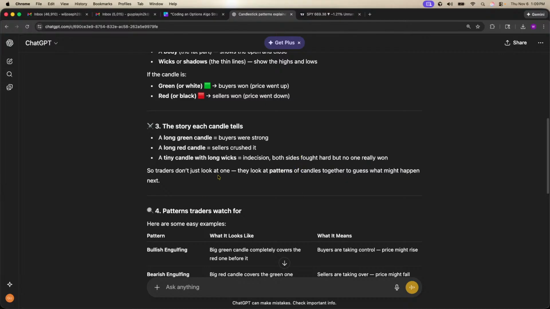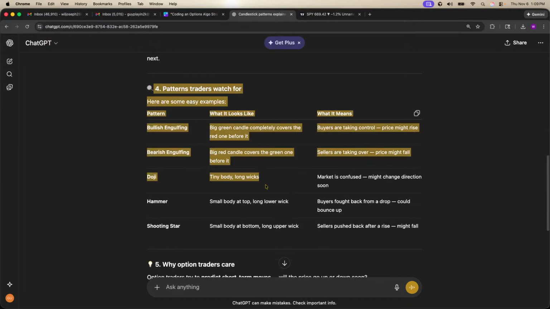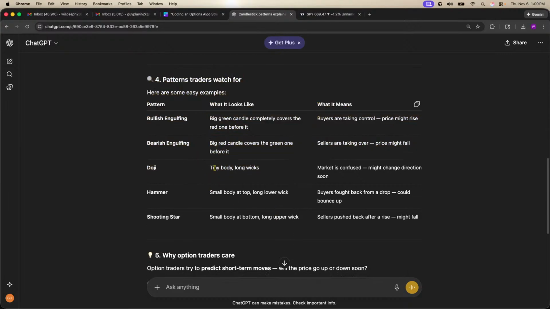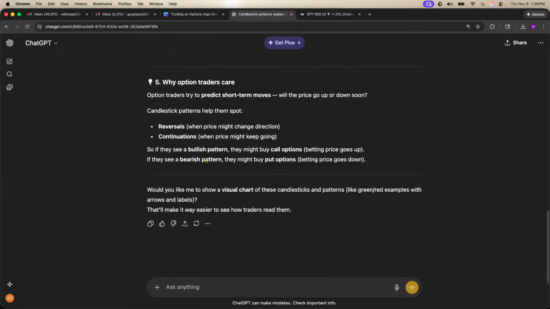Traders don't just look at one candle. They look at patterns of candles together to guess what may happen next. These are some examples of the patterns, and I don't want to go into them much because I have my own pattern that we're going to be bringing to you all. And again, this is a pattern that I really think is going to 10x some of your trading. Oh, one thing I've been saying that I need to create and haven't created yet. And let me just say, this is not financial advice.